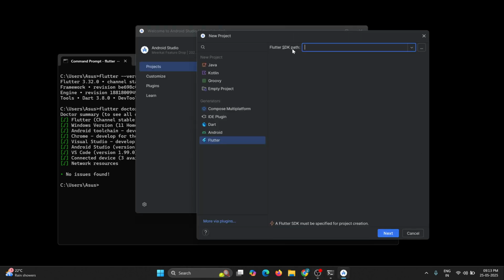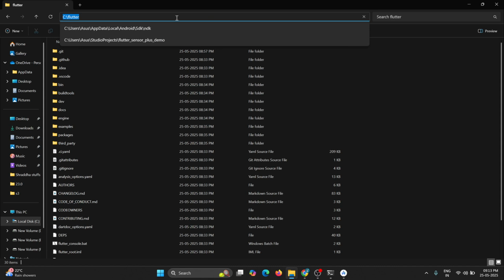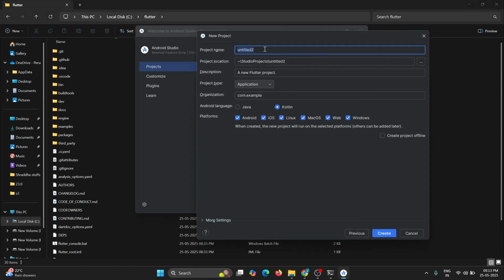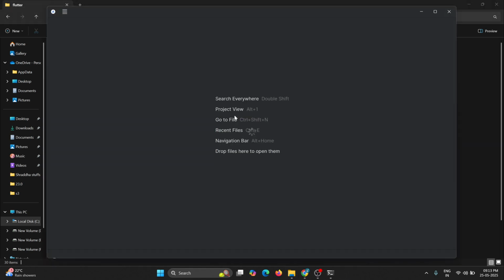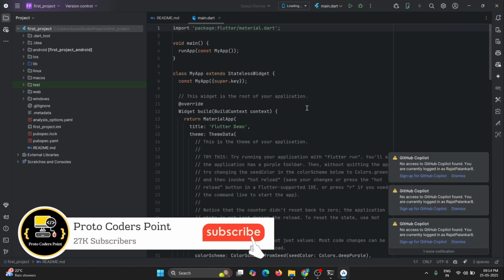Now we need to set the Flutter SDK path in Android Studio. For that, go to the C drive, open the Flutter folder, copy the path and paste it over here. Click on Next. You can provide the name of the project you want to give. Then click on Create. You can see that the project is getting created. Yes, our first project is successfully created.